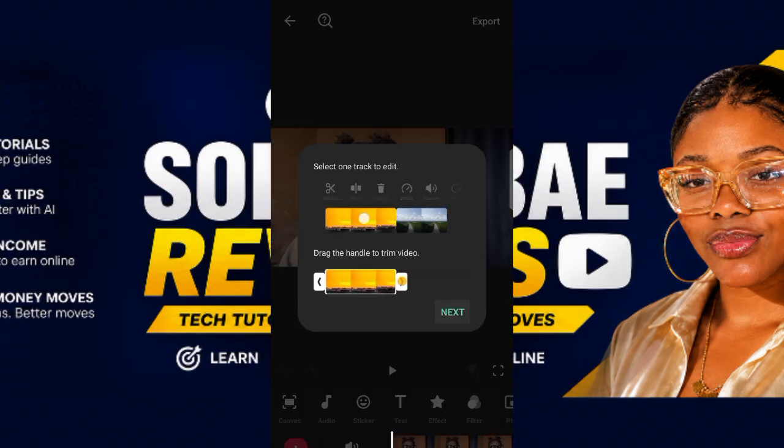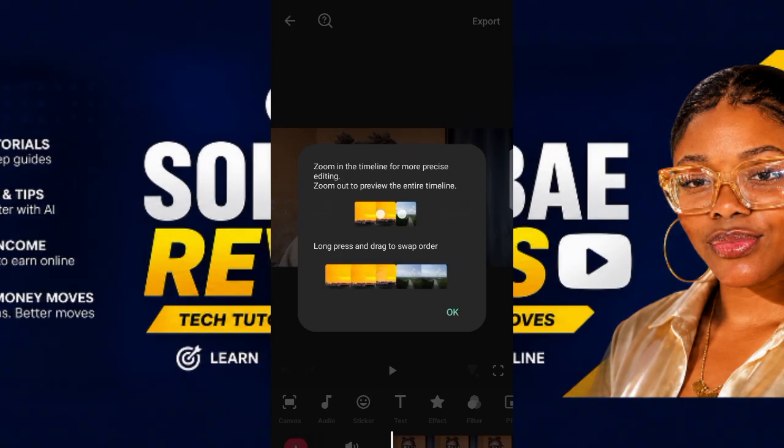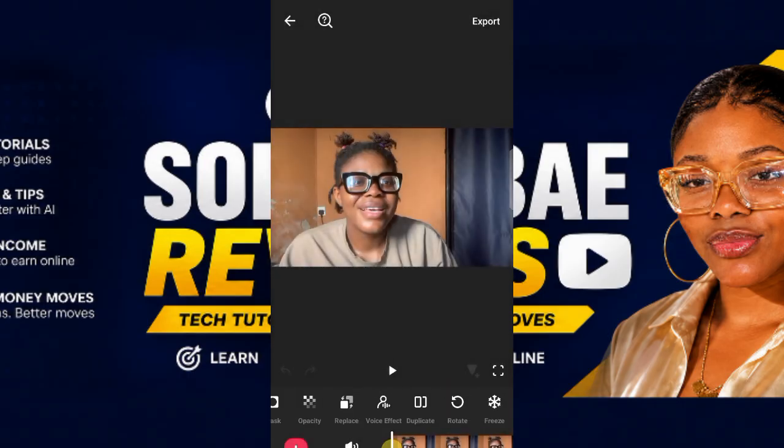As a new person, all these thumbs up are going to come up. They're just trying to show you how to navigate through the app, how to zoom and all of that. Click on OK. Now, this is the video we selected. Under, you're going to see canvas. The first one you're seeing here is canvas. Can you see? I touched it and it highlighted.